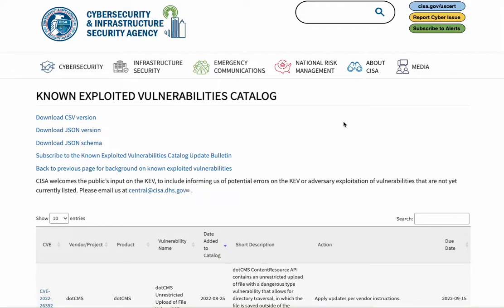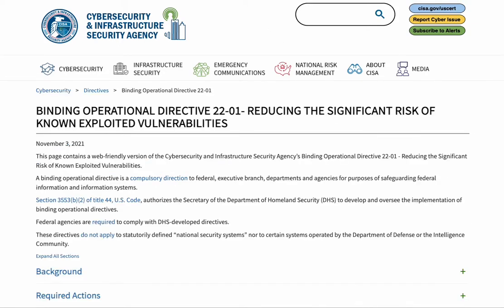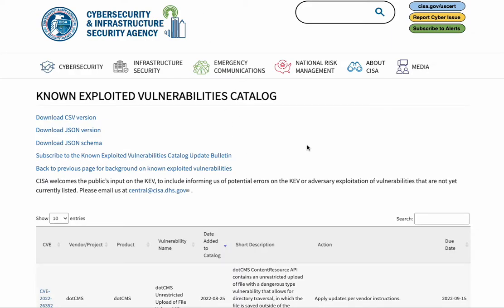The Cybersecurity and Infrastructure Security Agency, known as CISA, has recently created the Known Exploitable Vulnerabilities Catalog. This was created by binding operational directive 22-01, which requires federal agencies to comply and ensure that they're remediating known exploitable vulnerabilities within a set period of time. This information is incredibly useful not only for federal agencies, but also for enterprise organizations.